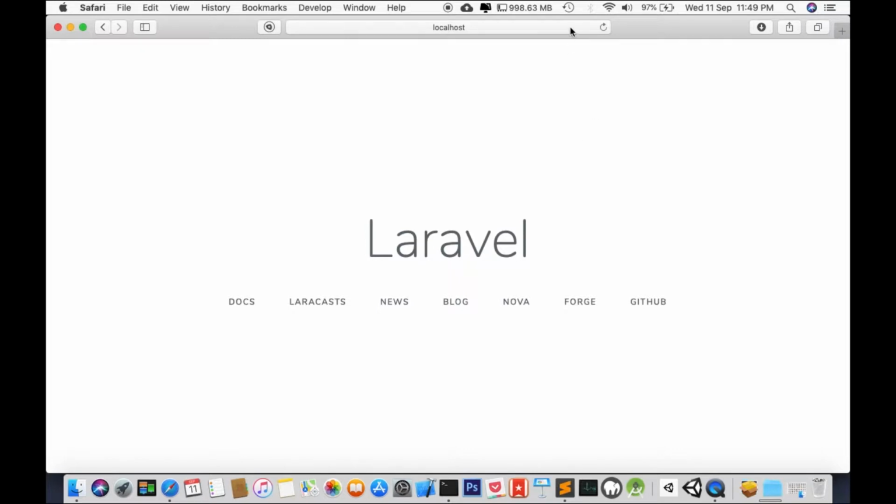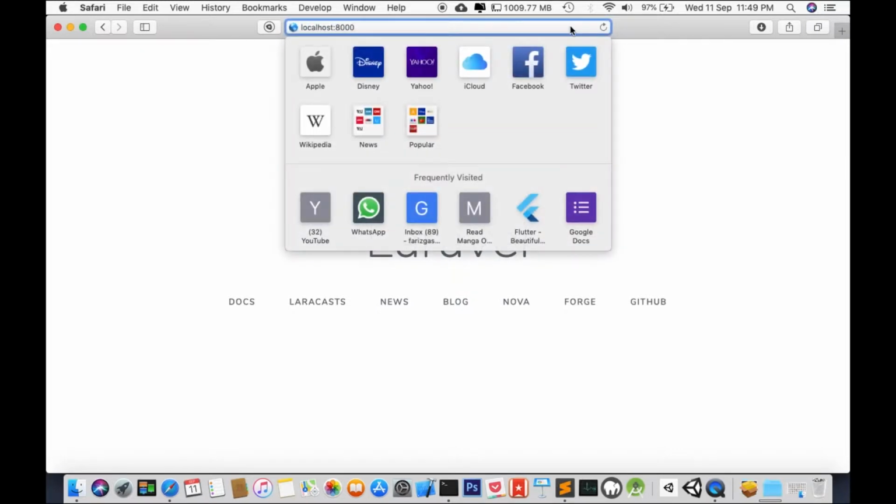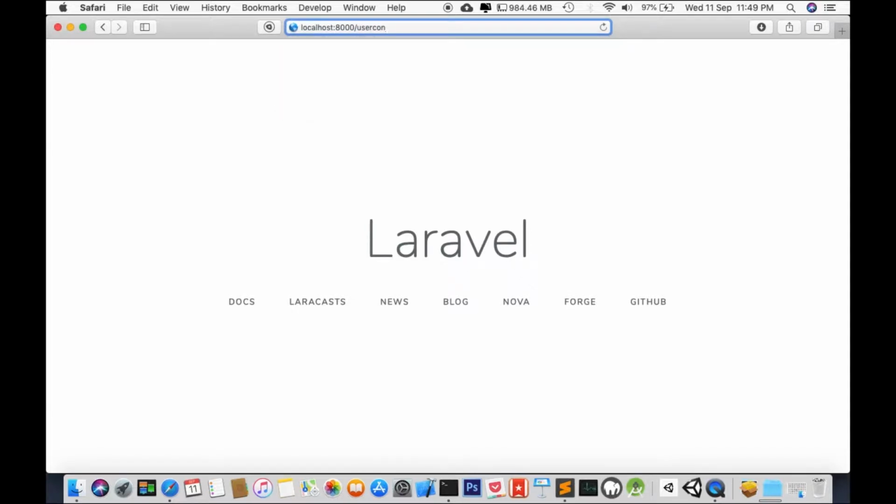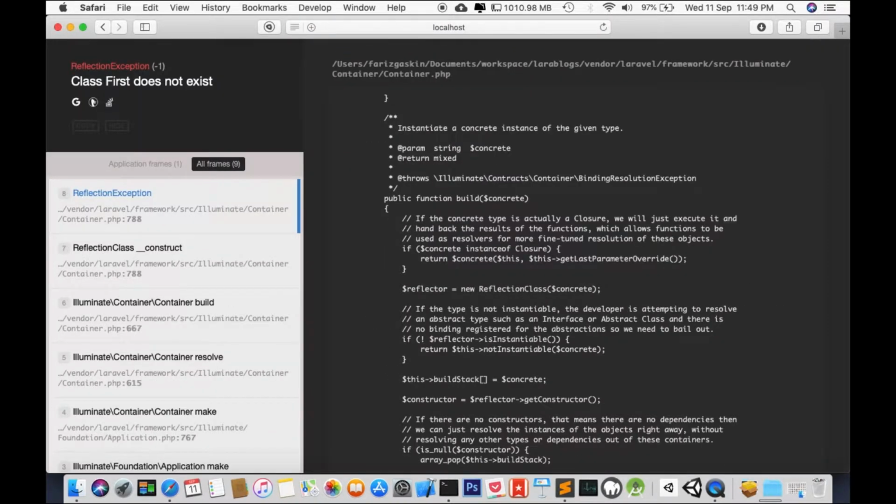Right, so this is our default main page, and let's add the path that we defined in our web.php, our route. So user controller path. Oops, class first does not exist. So we might have missed something up above.